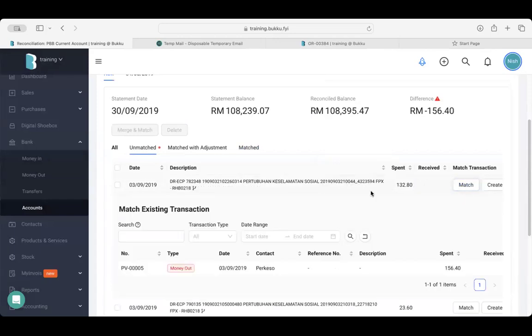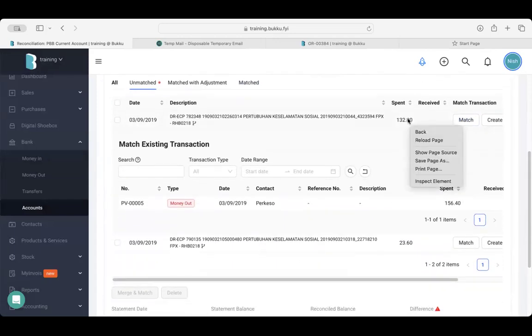So I click on match. I'm going to check why this is not matched. I notice that in the bank statement there are two lines, but in Bukku, I recorded it together because, per case, maybe this is for staff A and this is for staff B, paid separately in the bank statement. But in Bukku, I recorded it as one transaction.